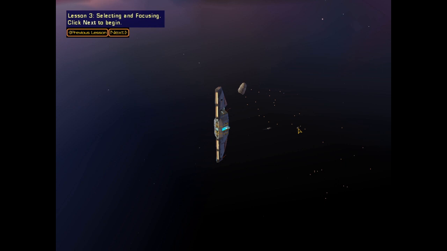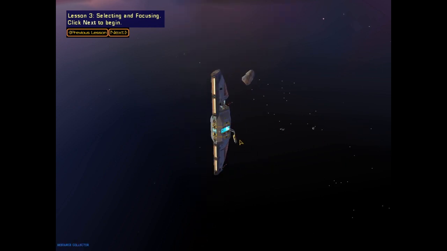Resource collector complete. It's a giant space turd. Run!